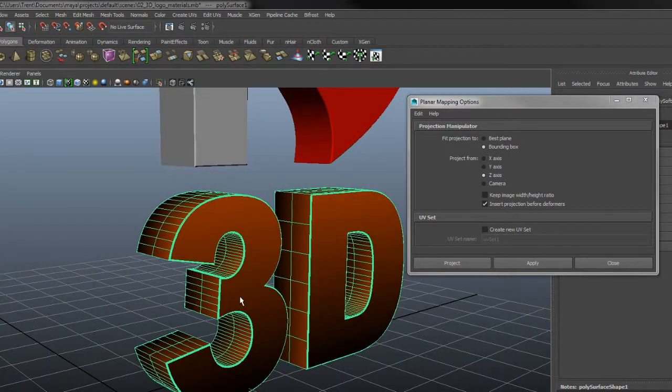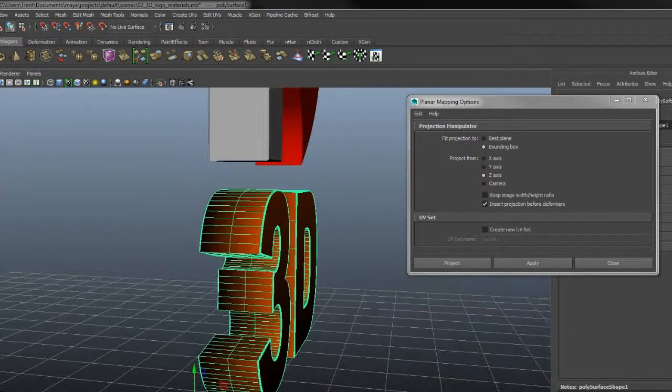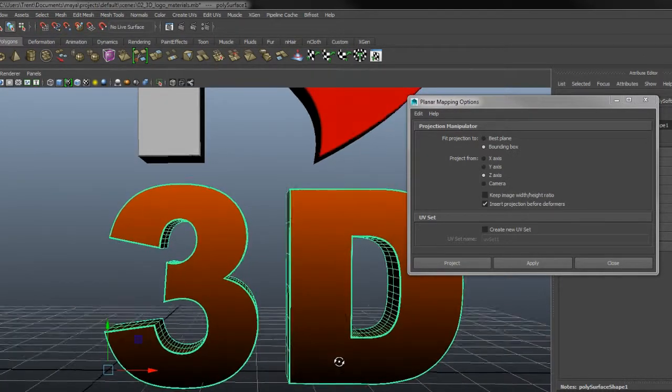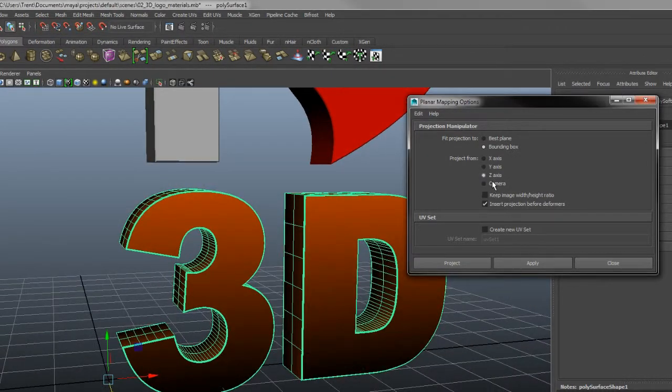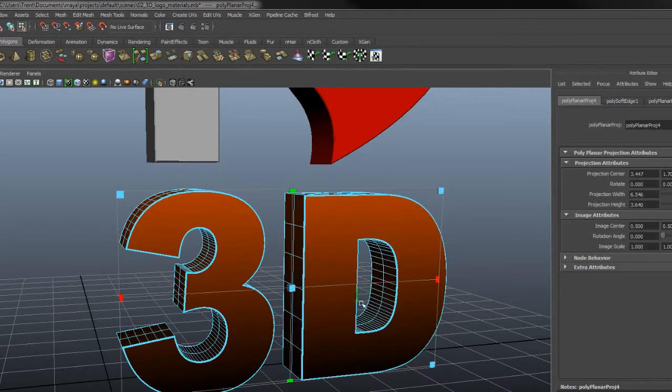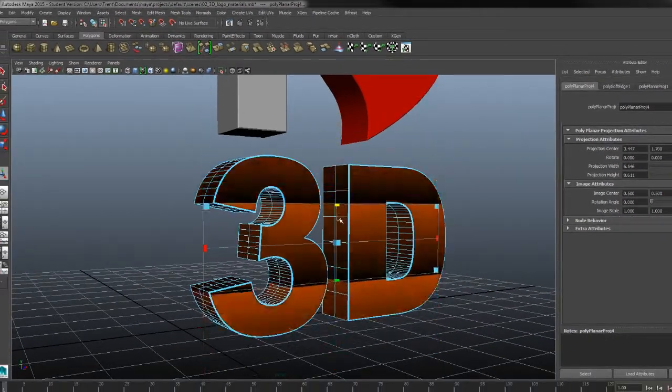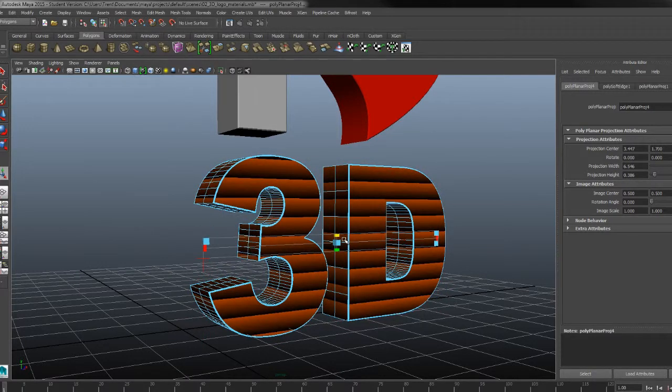If I look at my tool gizmo, or if I turn on my move tool, you'll see that the Z axis, or the blue axis, is the one that faces the front. So we're going to project from the front. I'll hit project, and you'll see how it gives me this gizmo now, and this is changing how my UVs are applied to the object.